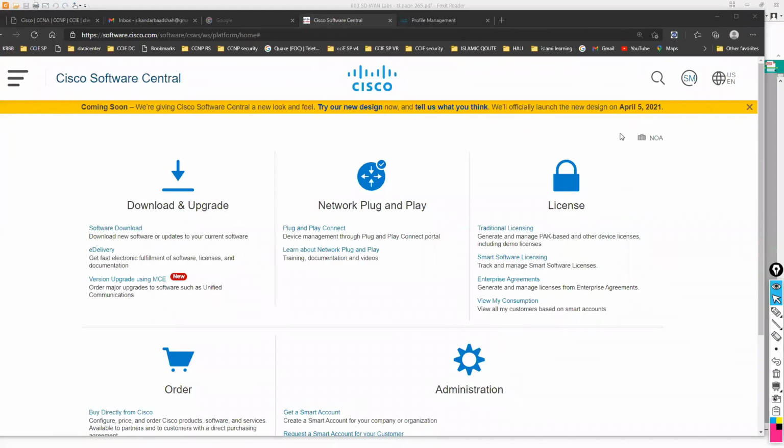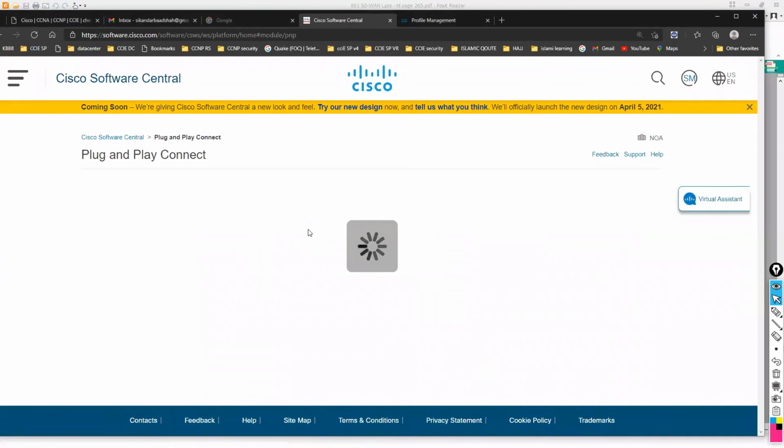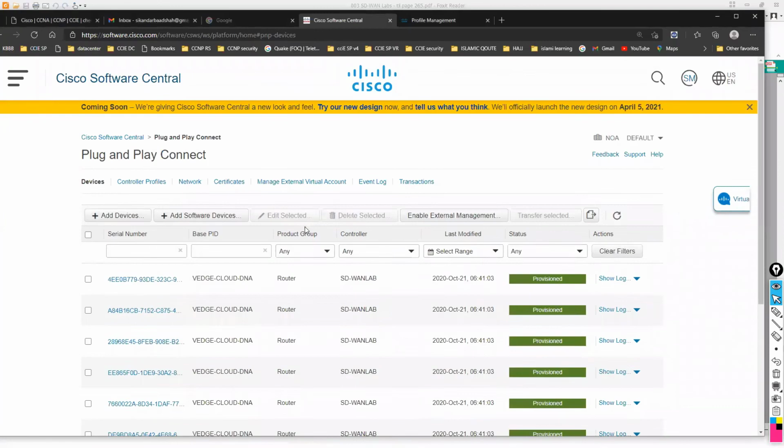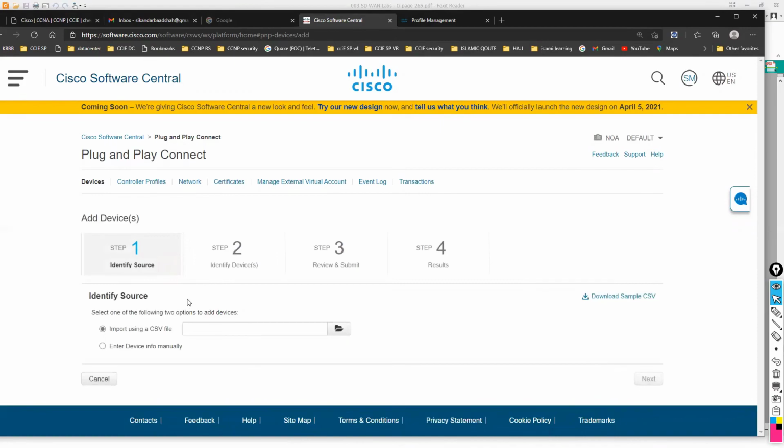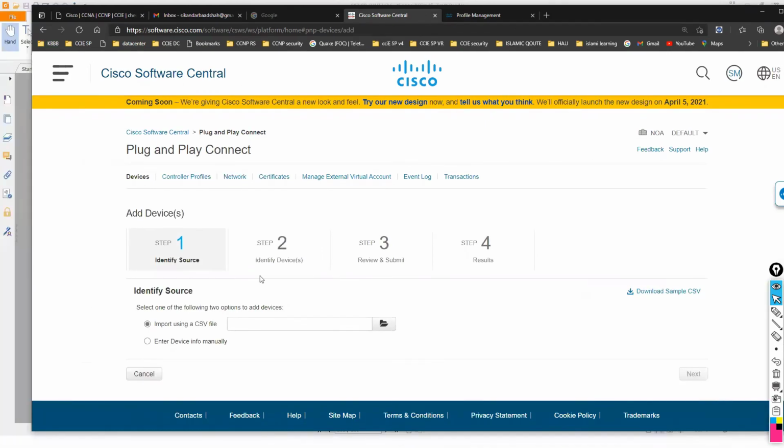Next, once we create a virtual account, what we need to do is download the WAN edge licenses. For that, we need to use an option called Plug and Play Connect. So go back to your homepage, Cisco Software Central, and click on Plug and Play Connect. Here you can see there are specific licenses which I have already downloaded. Now I want to add new software. Here we can add devices, where I can either import the CSV file which I get from Cisco, or I can enter the devices manually.